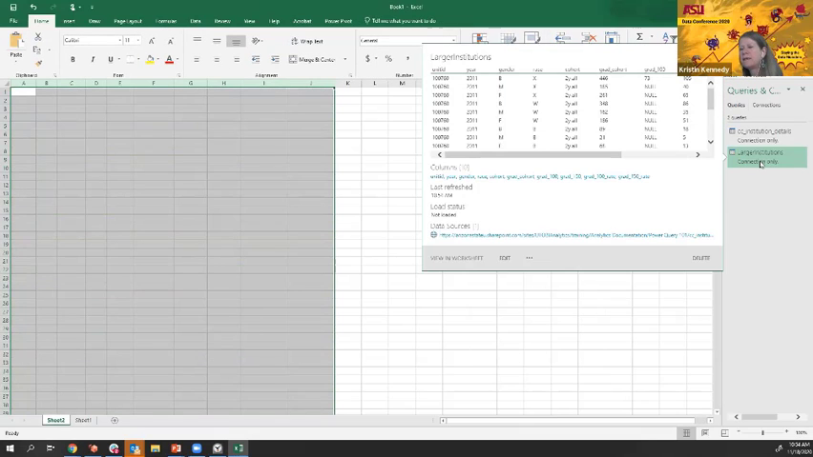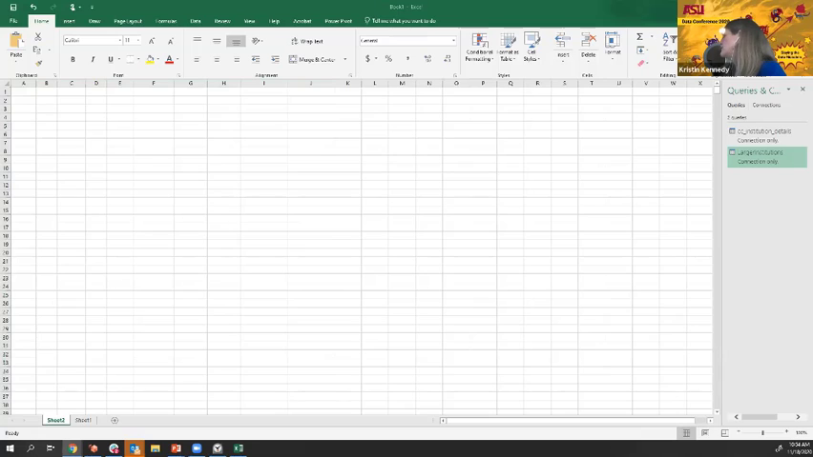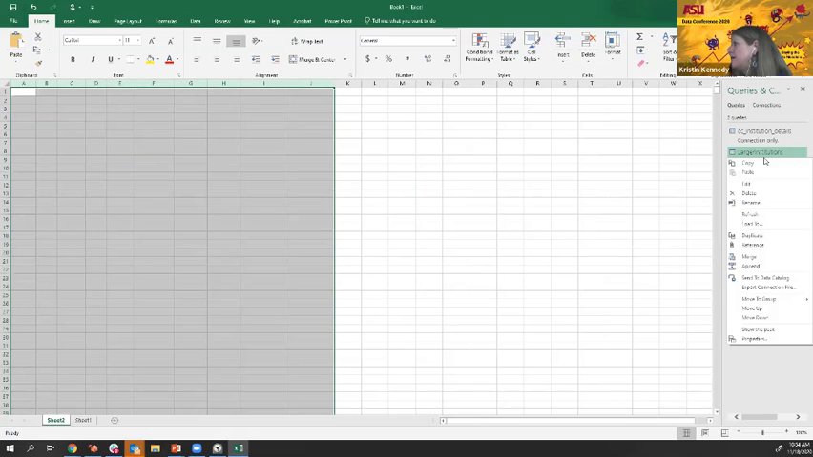People did ask if the Close and Load To option was grayed out. I did find that if you right click on the query here, you get the Load To option here. Then you can tell it to just do a connection, and it'll say, are you sure you want to delete that? And you can say yes.